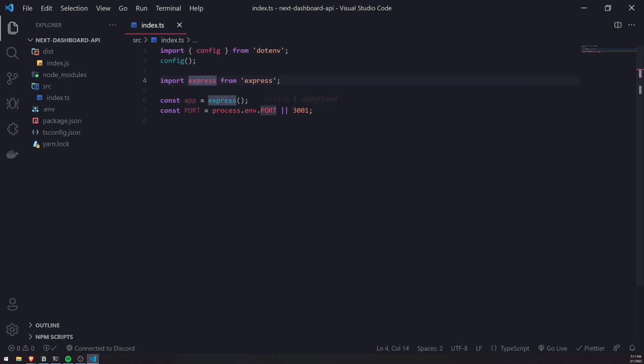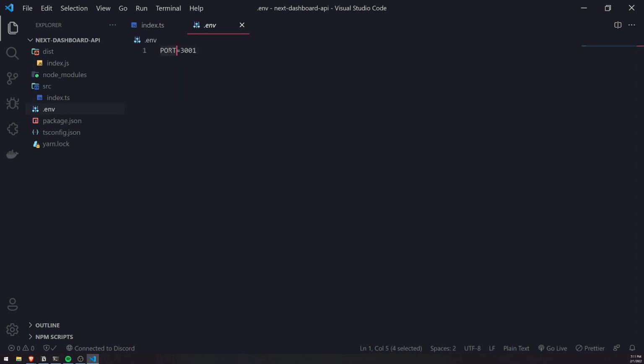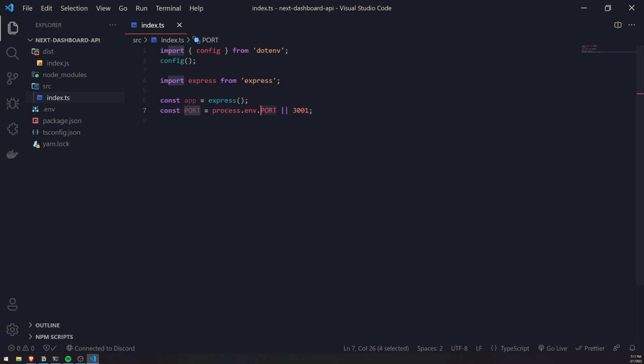All right, and keep in mind that if you have a port environment variable set on your actual operating system, it will not use this value. It's going to use whatever value you have set on your actual operating system. But if this value is undefined, we'll just use 3001, which is pretty fair.